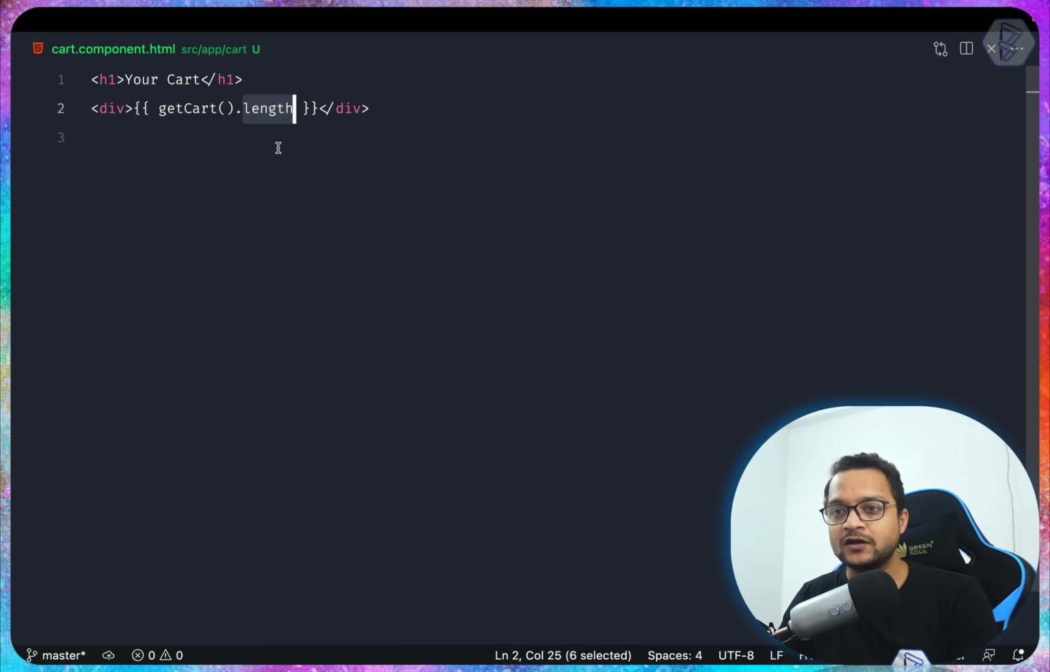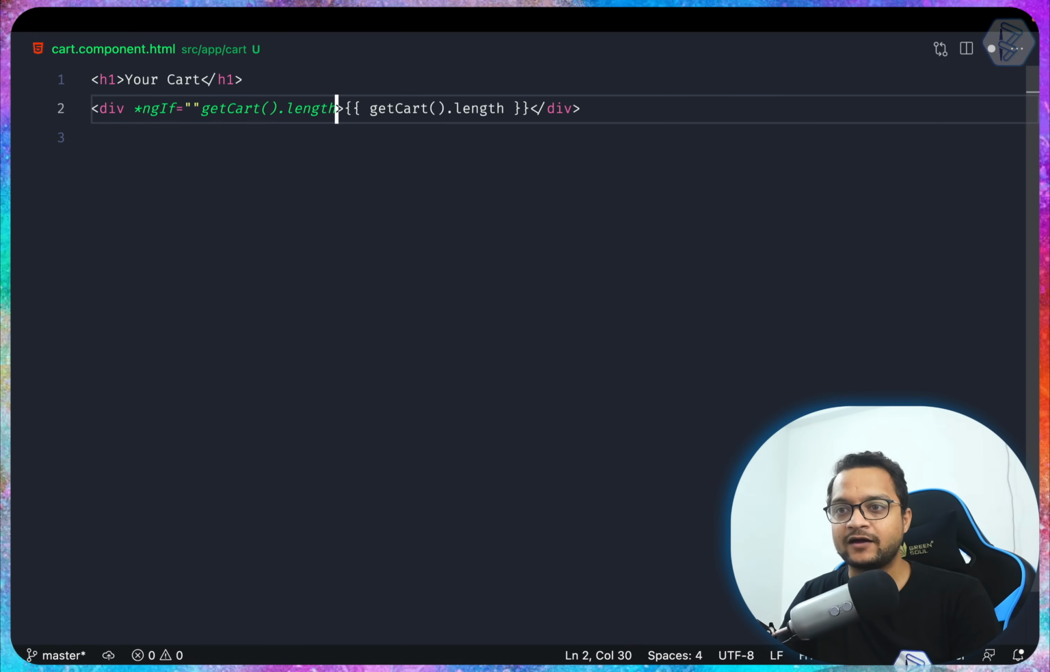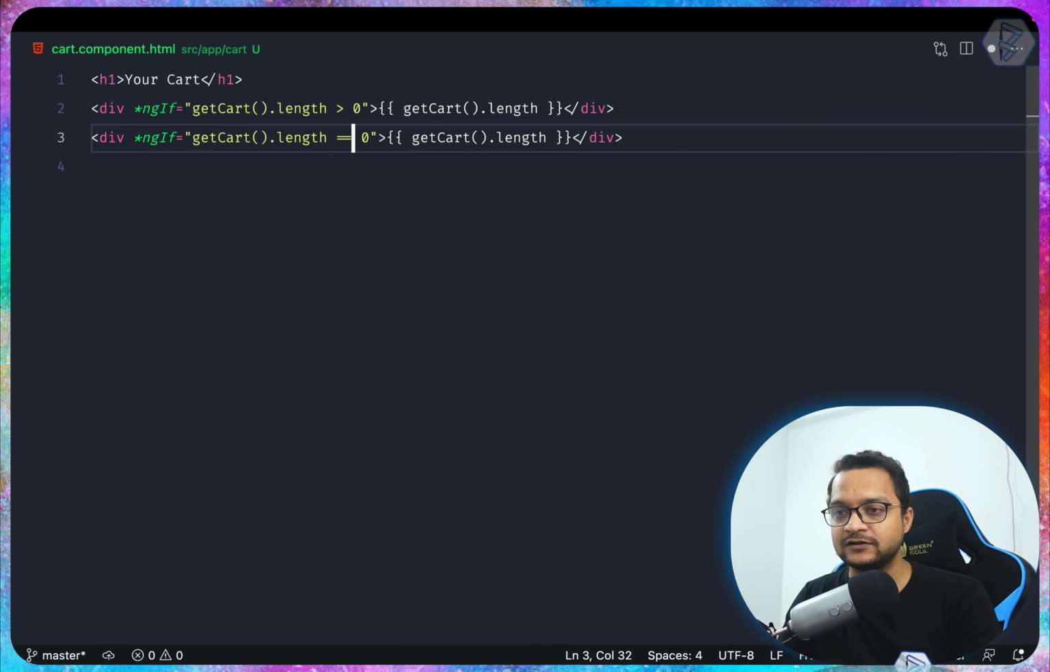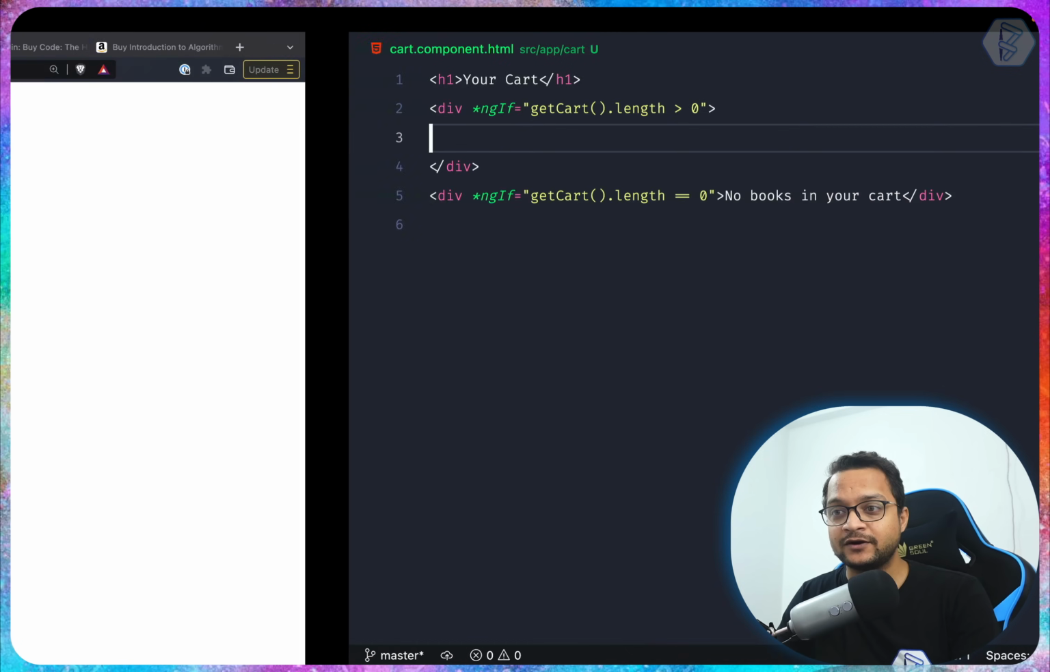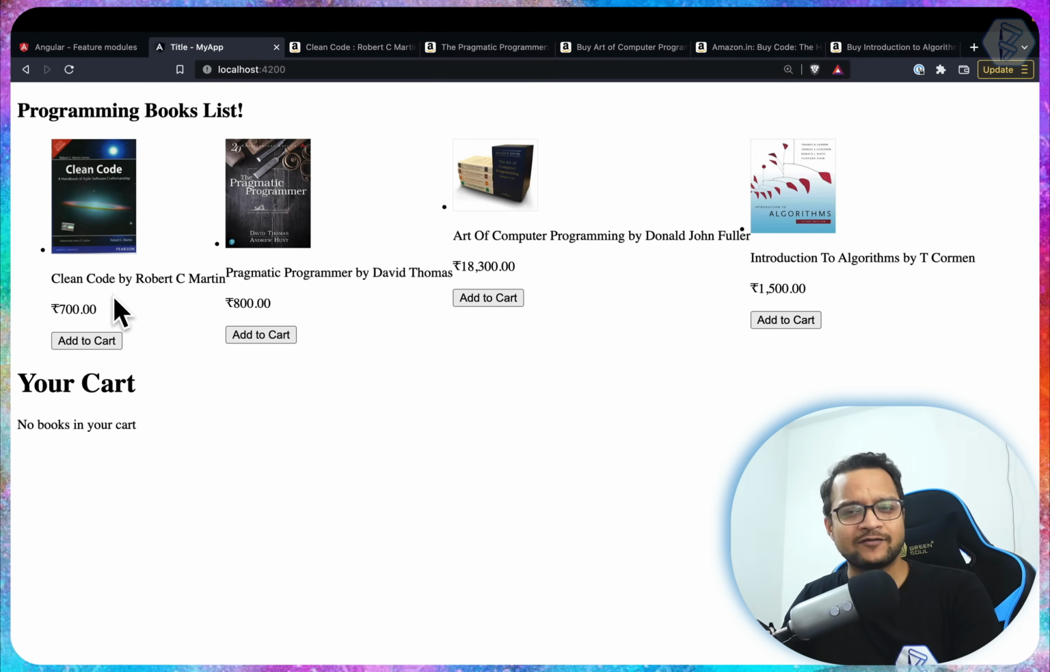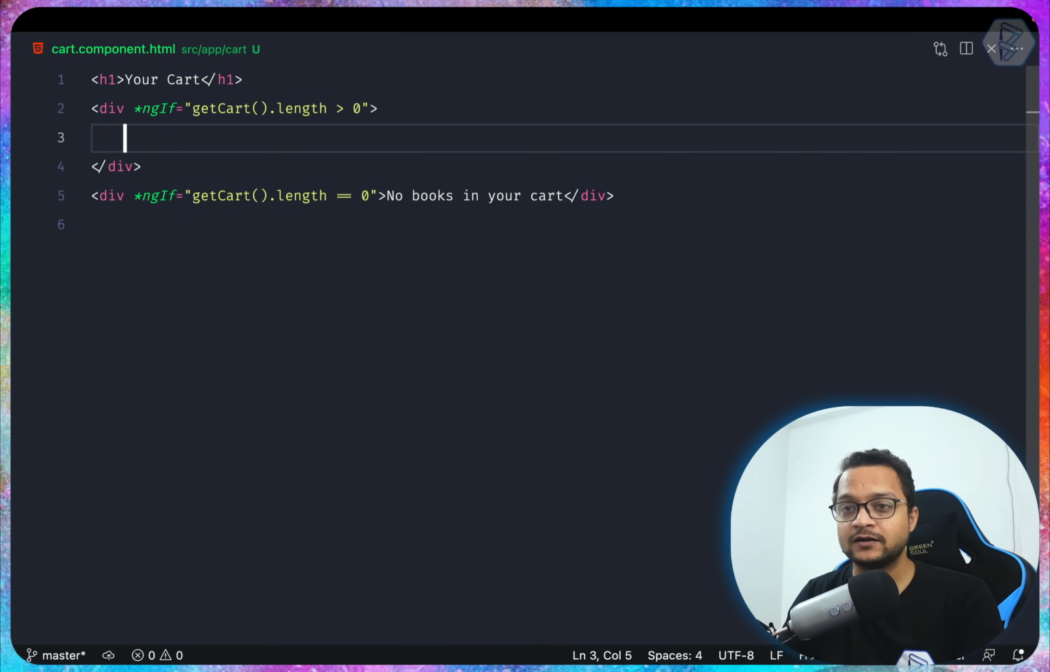So by doing this, we are getting all the books we have inside the cart, and then we are having length. So what we can do, we can simply say asterisk ngIf we have this thing greater than 0. Otherwise, if it is 0, then we need to say no books in your cart. Or if we have the book, then we need to loop over the books. But first see, if we don't have any book in our cart, if I click, okay, nothing is there.